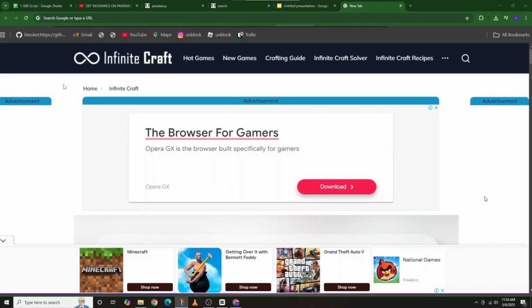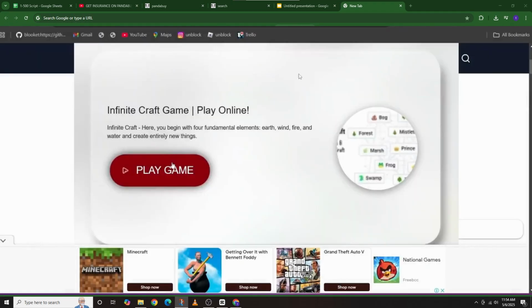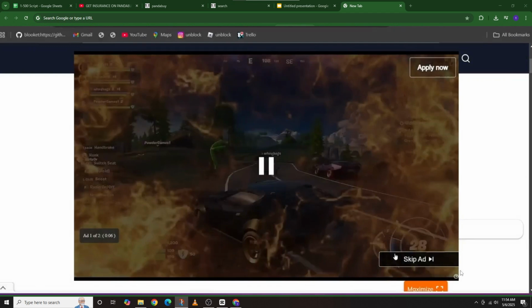First things first, open up your browser. Now simply scroll down the page until you spot the play game button. Go ahead and give it a click. The game will load up and you can usually skip the ads and pop-up. Once you're in the game, the fun begins.